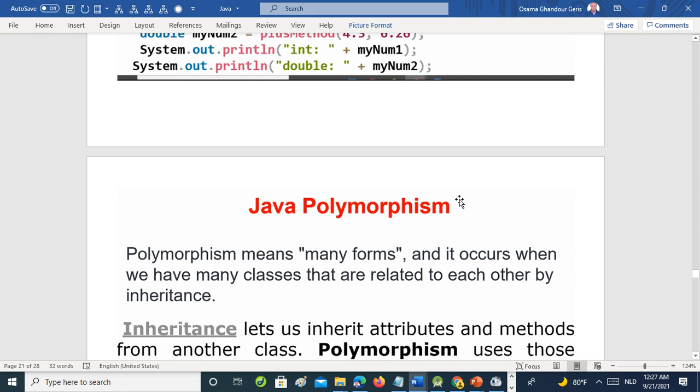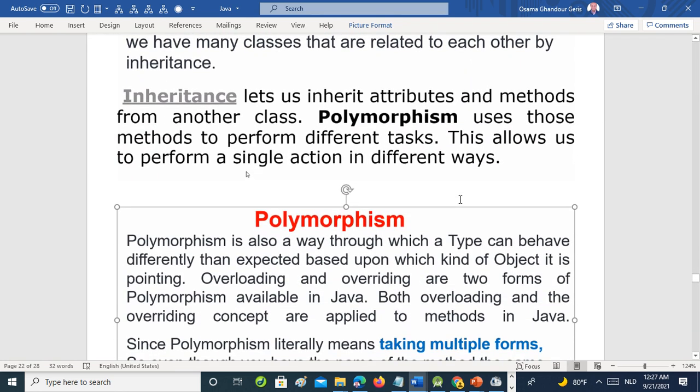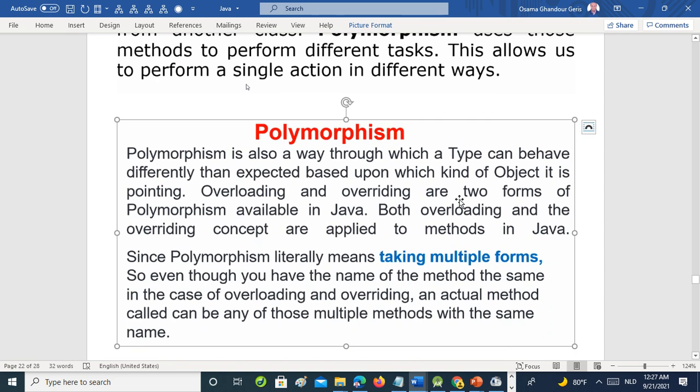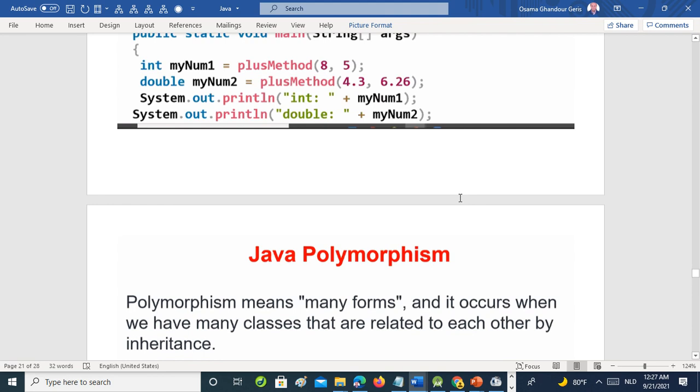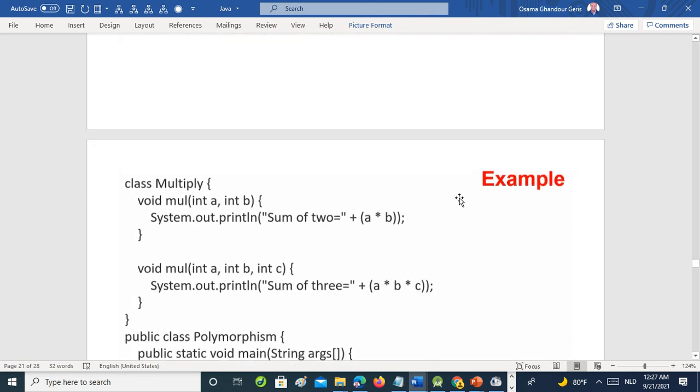All these are Java polymorphism. So overriding and overloading, these are Java polymorphism. We will discuss polymorphism first, and then we will discuss overloading and overriding.